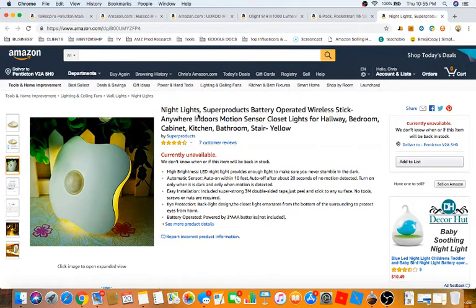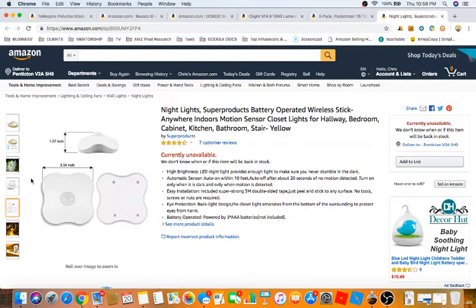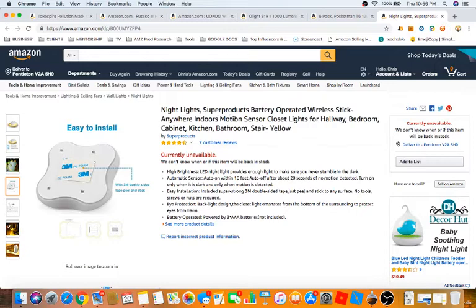Next up, we have the LITE Super product. Battery operated, wireless, stick anywhere, indoor motion sensor. You know this is created by a private label seller when he just packs it with all these random words. Stick anywhere, hallway, bedroom, cabinet, blah, blah, blah. Closet lights. LITE Super product. Closet light. This is a unique product. I don't know what a good search name for it would be. So let's try closet light.